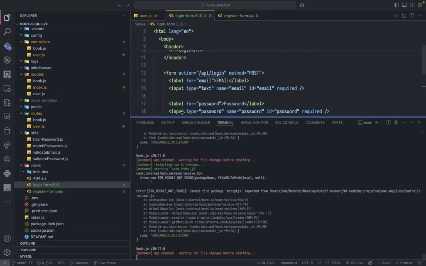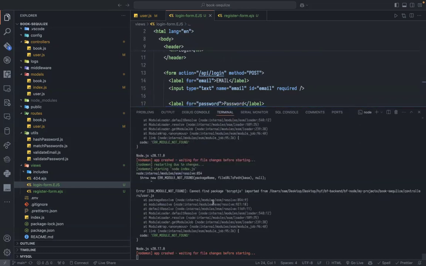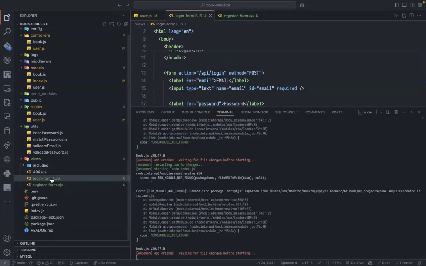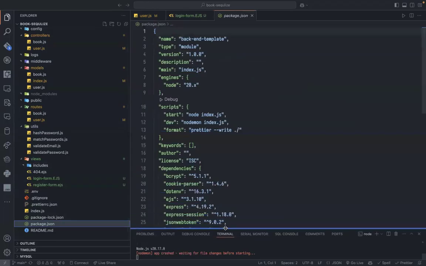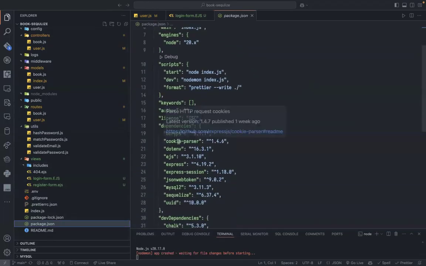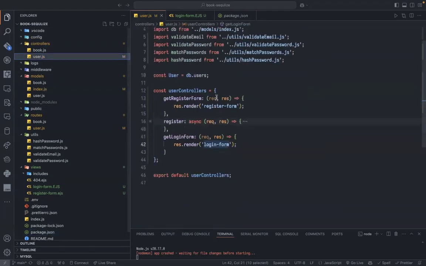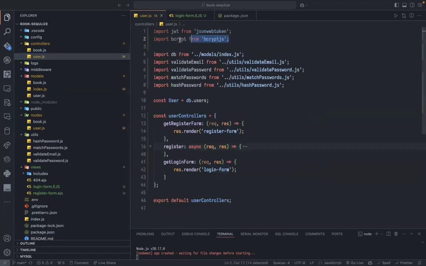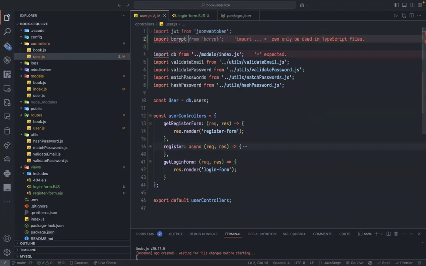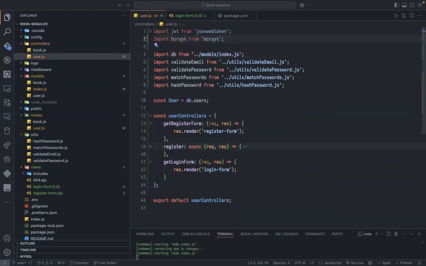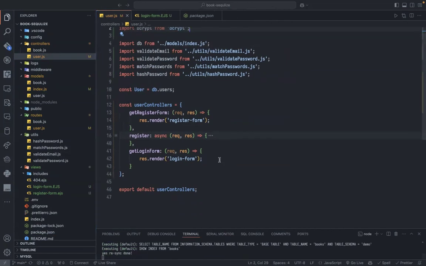It looks like I have some problem here. Package cannot find bcrypt. Let me see. Do I have bcrypt here? I have bcrypt. Yes, in capital letters. Just a second. Import bcrypt from bcrypt. Should be fine. No, it's okay. It's fixed. It's just some error stuck there. Okay.